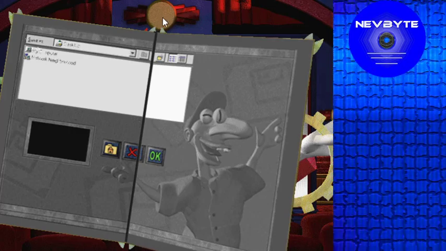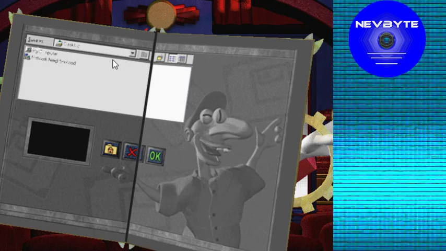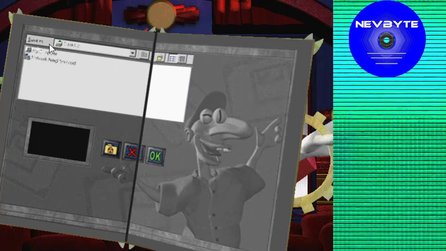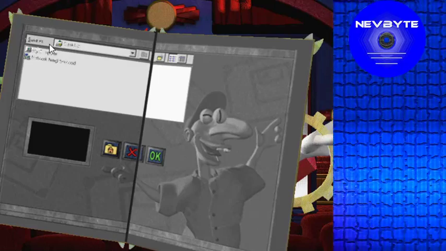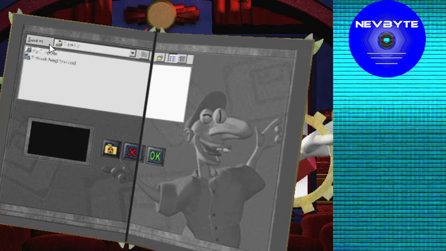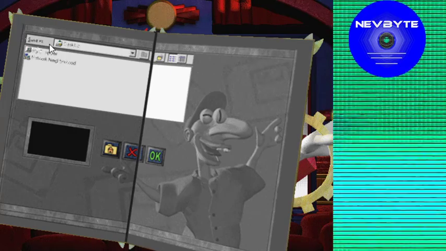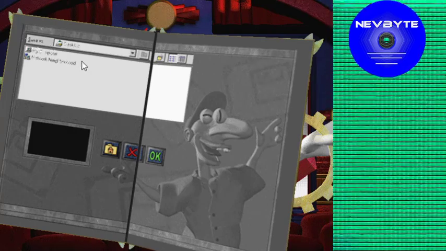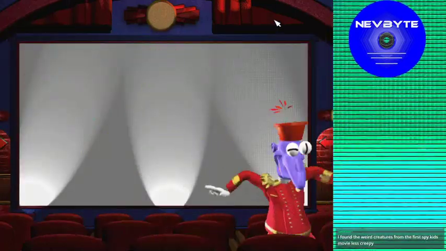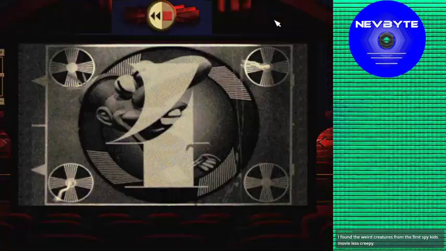Yeah, as a kid, I had at least one nightmare about this guy. I'm sure many people will probably believe that. Now, it's a bit awkward with this, because for some reason, this game, at least the installation I did, doesn't save your movies in the game directory. You need to go to your documents. Okay, why is this a thing? Okay. You found the weird creatures in the first Spy Kids movie less creepy.